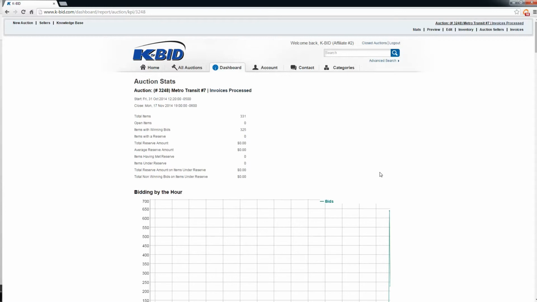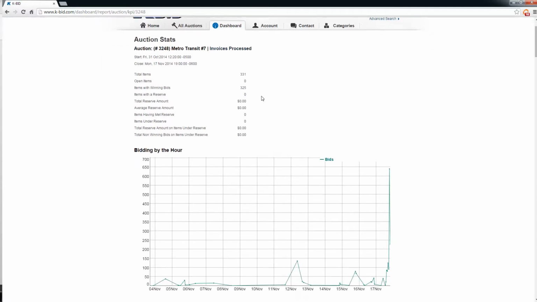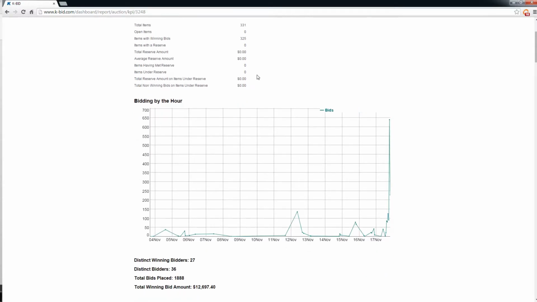This is a great page. It has a lot of information for you. It's going to have your invoice or your items. It's going to have your total winning bids, items with winning bids. Usually the difference between these two will be the number of items that didn't receive a bid on your auction. Any reserve information would be here.